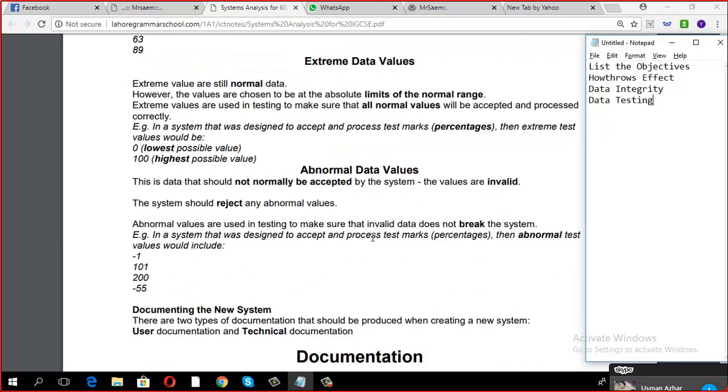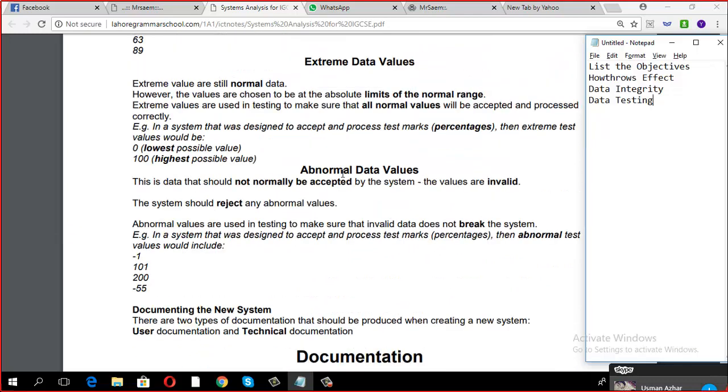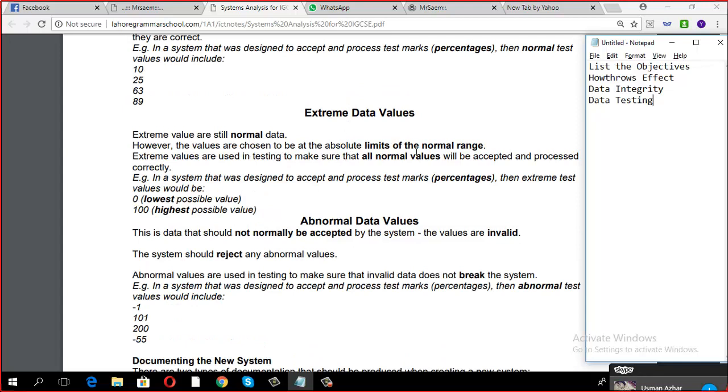Abnormal data means that if I enter abnormal values, instead of name, I enter numbers. Instead of numbers, I enter names, or vice versa. It will not accept. Extreme means what? Extreme limits. I have the lowest price 50 and I have the highest price 1000. Upper limit and lower limit, very good. So I will define two extreme limits to test my system.